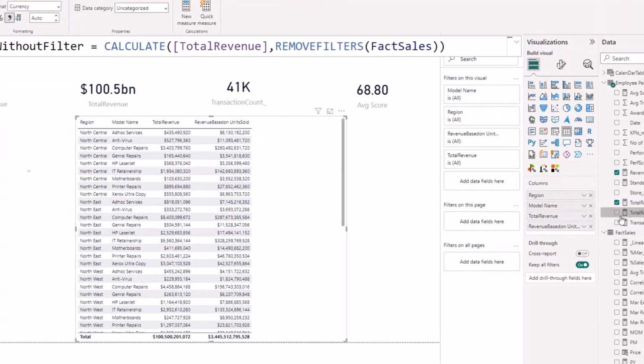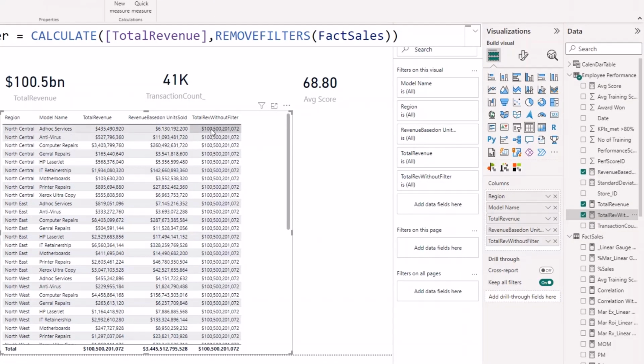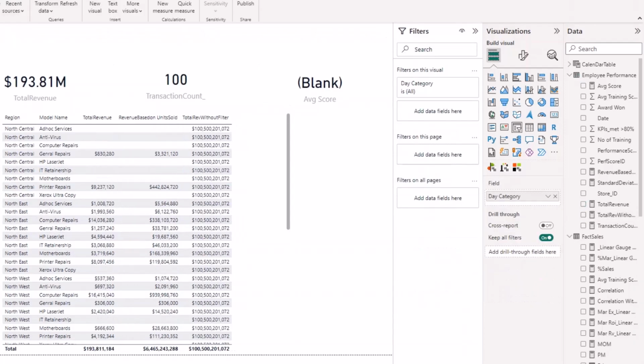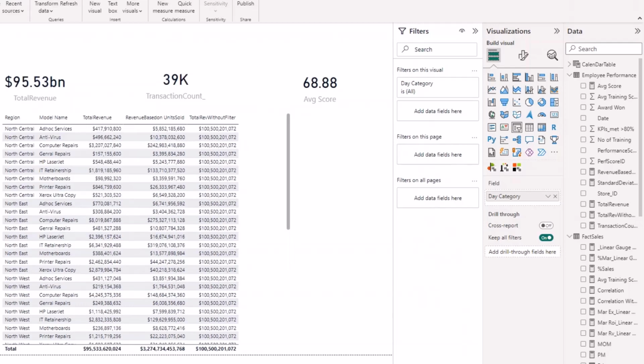So let's put this into a table and see how it looks. Okay, look at this. This is showing 100.5 billion, which is the same as the total. So this has removed any filter context that might have been applied by the system. So if I select anything here, even if I select any filter, you will see that my Total Revenue Without Filter is still 100.5 billion. It's not removing anything.